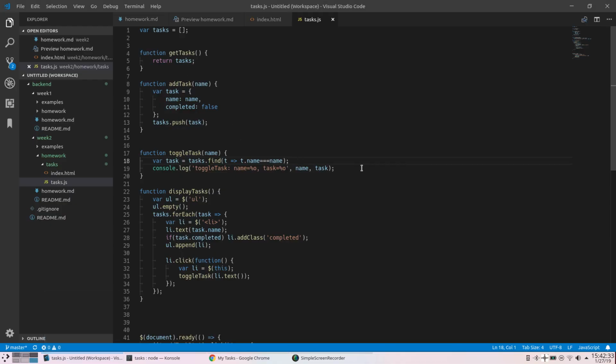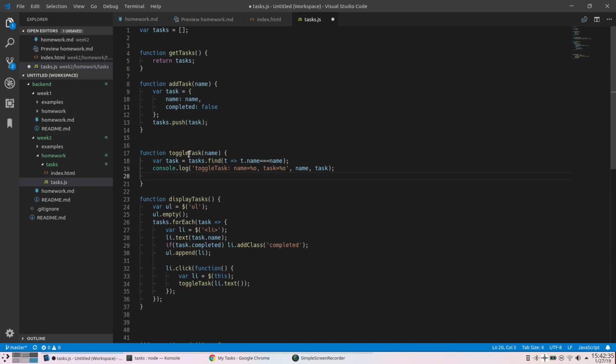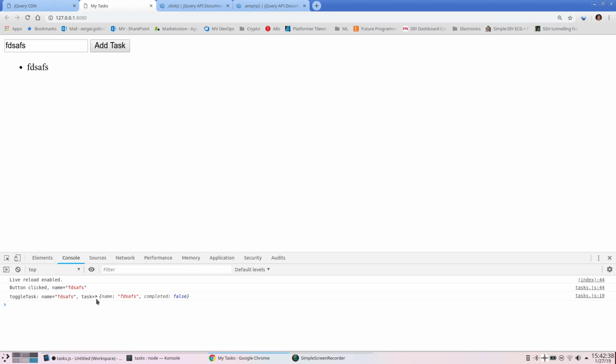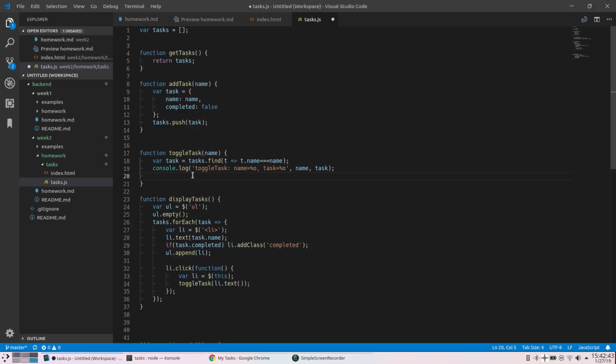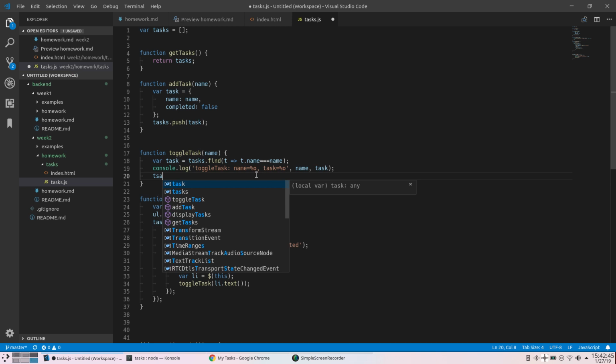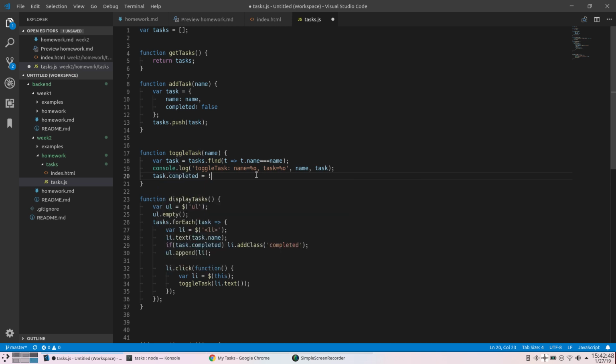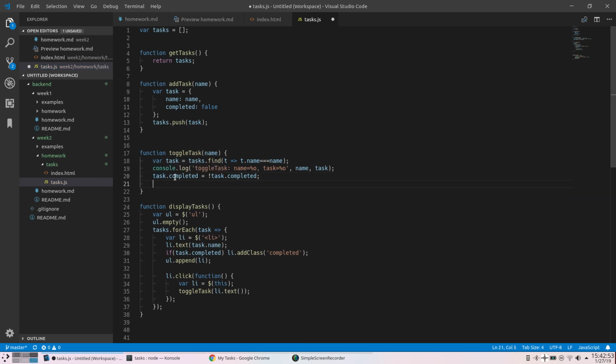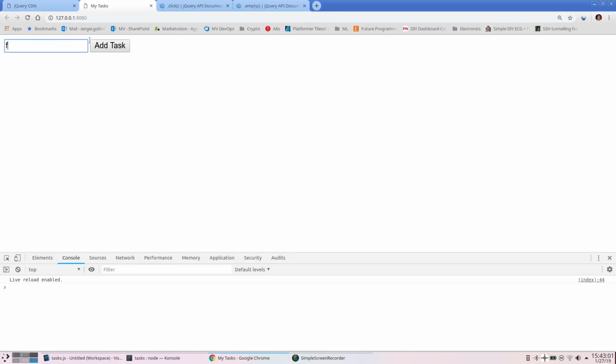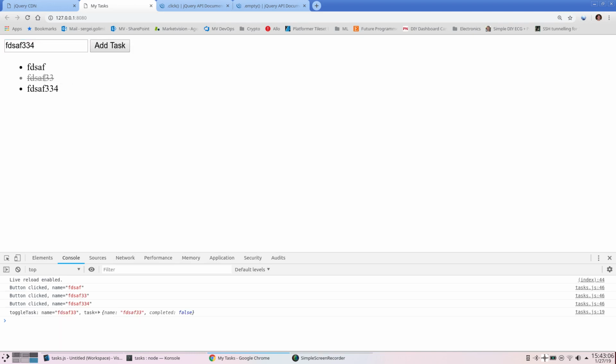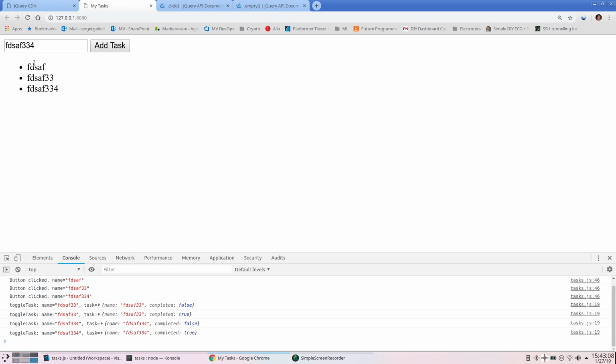One more thing that we want to do. The way that this is working, this should never happen, but we should check if task somehow isn't found. We need to bail out here, because what we're going to do now is say task.completed equals bang of task.completed. And once we toggle the completed flag, we want to go ahead and call display tasks. So let's see what this looks like. Okay, awesome.